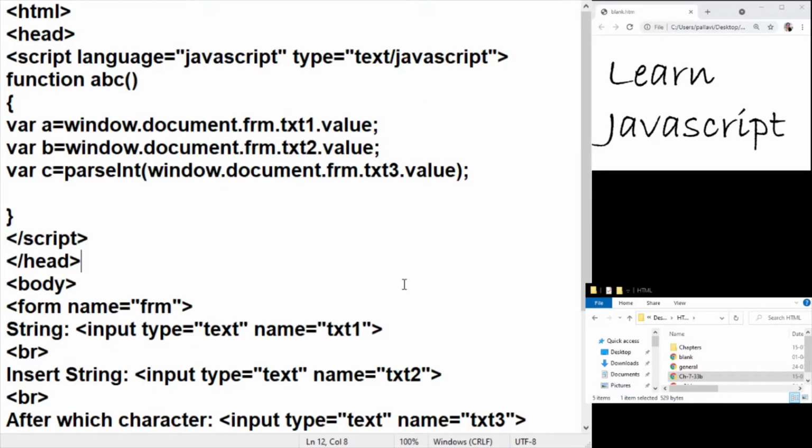Hello everyone. Welcome to one more video on the definition where we are going to read two strings. One is the whole string, the second is the substring, and the third thing we would read is the character position from which we want to insert the substring into the whole string. In this video we're going to look at the solution using the slice method of the string object.